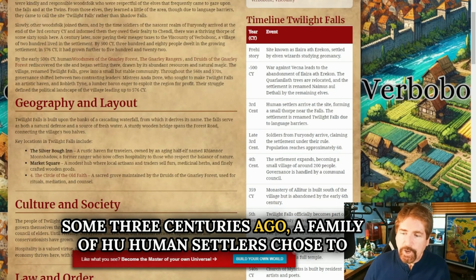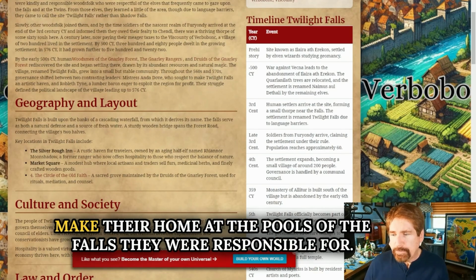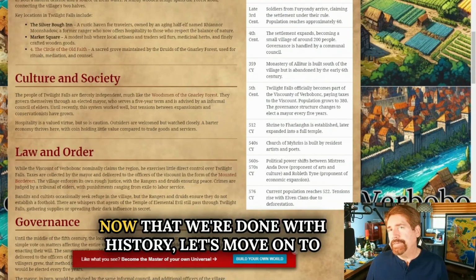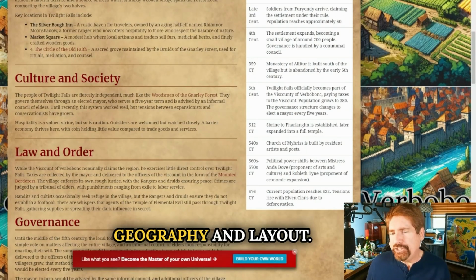Some 3 centuries ago, a family of human settlers chose to make their home at the pools of the falls. They were responsible for... Skip all that. Now that we're done with history, let's move on to geography and layout.